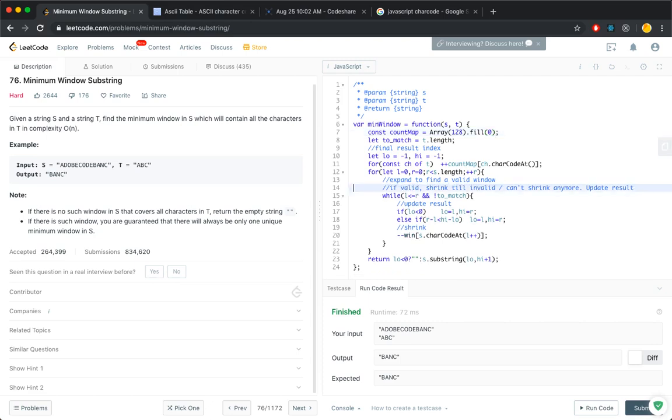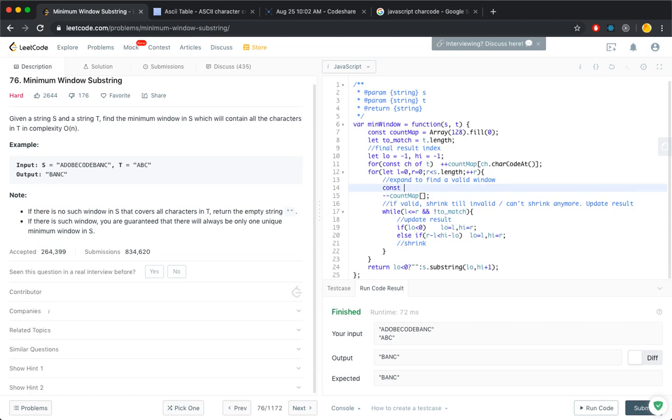So this line is not valid anymore. Expand to find a valid window. Previously, we were incrementing window. But now, since we are operating on the same count map, we can do the opposite of plus plus. We can do minus minus. s.charCodeAt r. To make it more readable, let us do r.